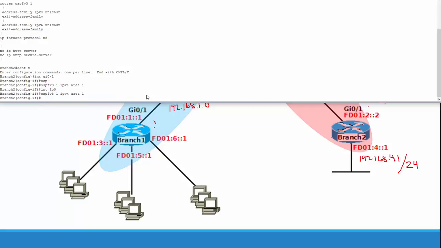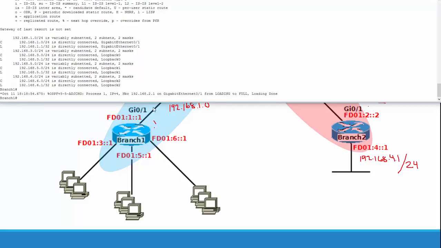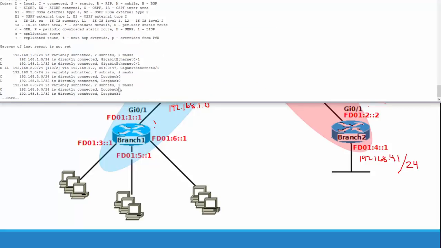We have activated our interfaces on HQ and branch 2 to run IPv4. Did I ever finish up over here? No, I didn't, did I? I don't remember if I did. Oh, I only did the one side. That's right. I only did gig 1 on this side. So now we should be able to do a show, and we see our IPv4 routes.